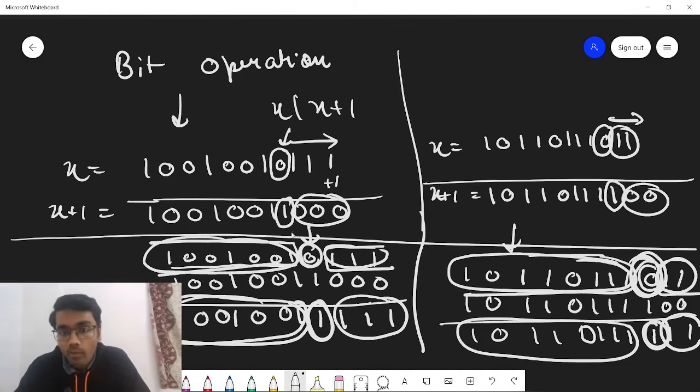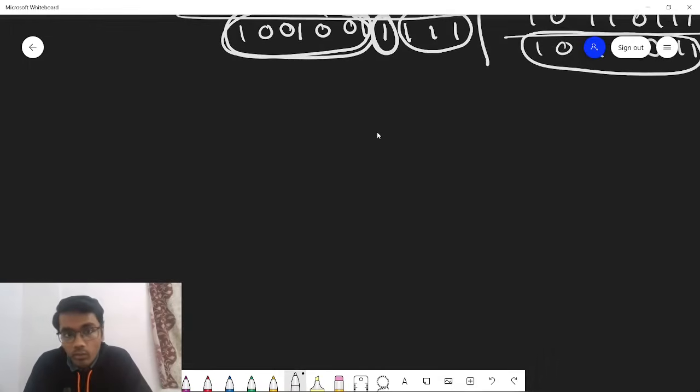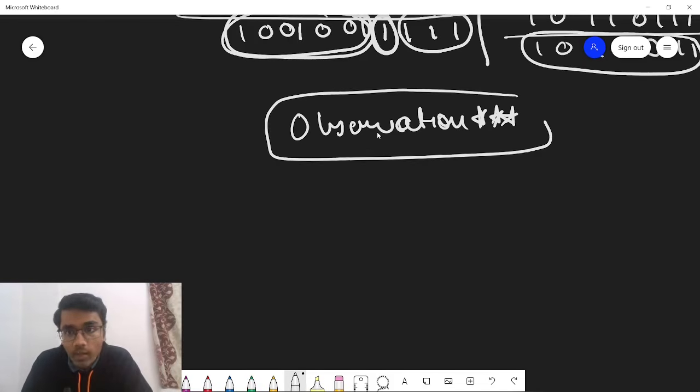So what we can see from this particular example, what we have done till now, is purely observation based. I have just dry run on some particular example of X value, tried to find X plus 1, then I ORed both of the values to get the answer, and from the observation only I identified, okay, this 0 is setting to 1 and the rest of the values are remaining the same.